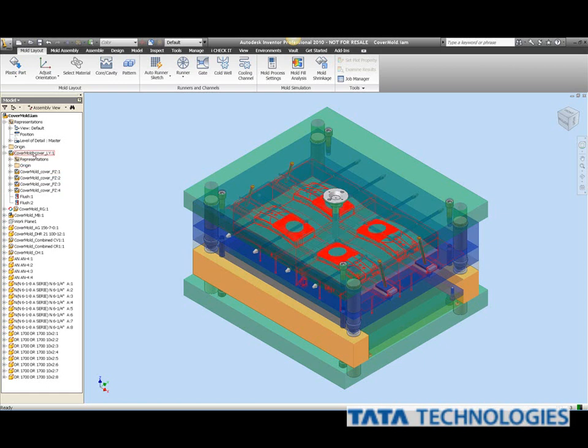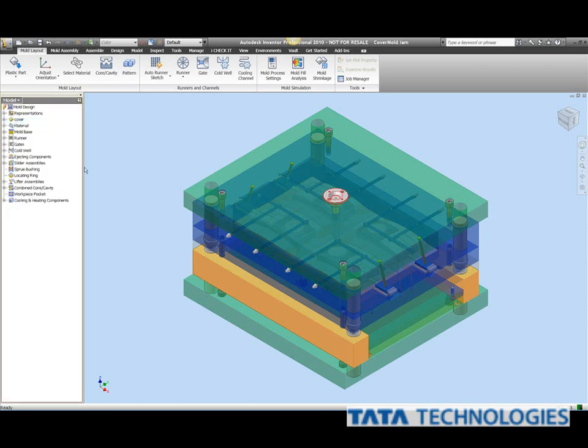The next step in our mold design workflow is to define the material type. No files are generated during material definition, but a material node is added to the mold design browser. We can expand the material node as needed and look at the various materials that may be applied.